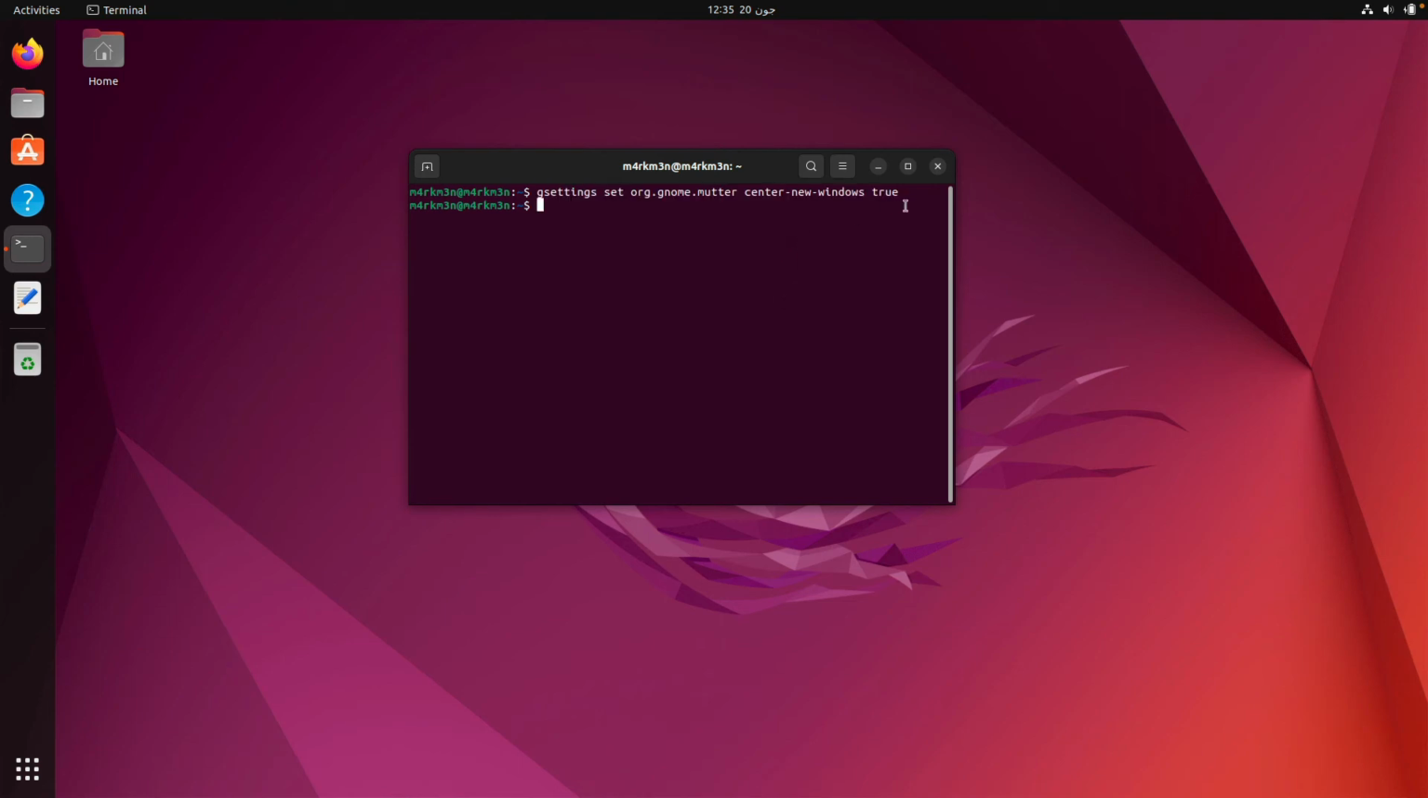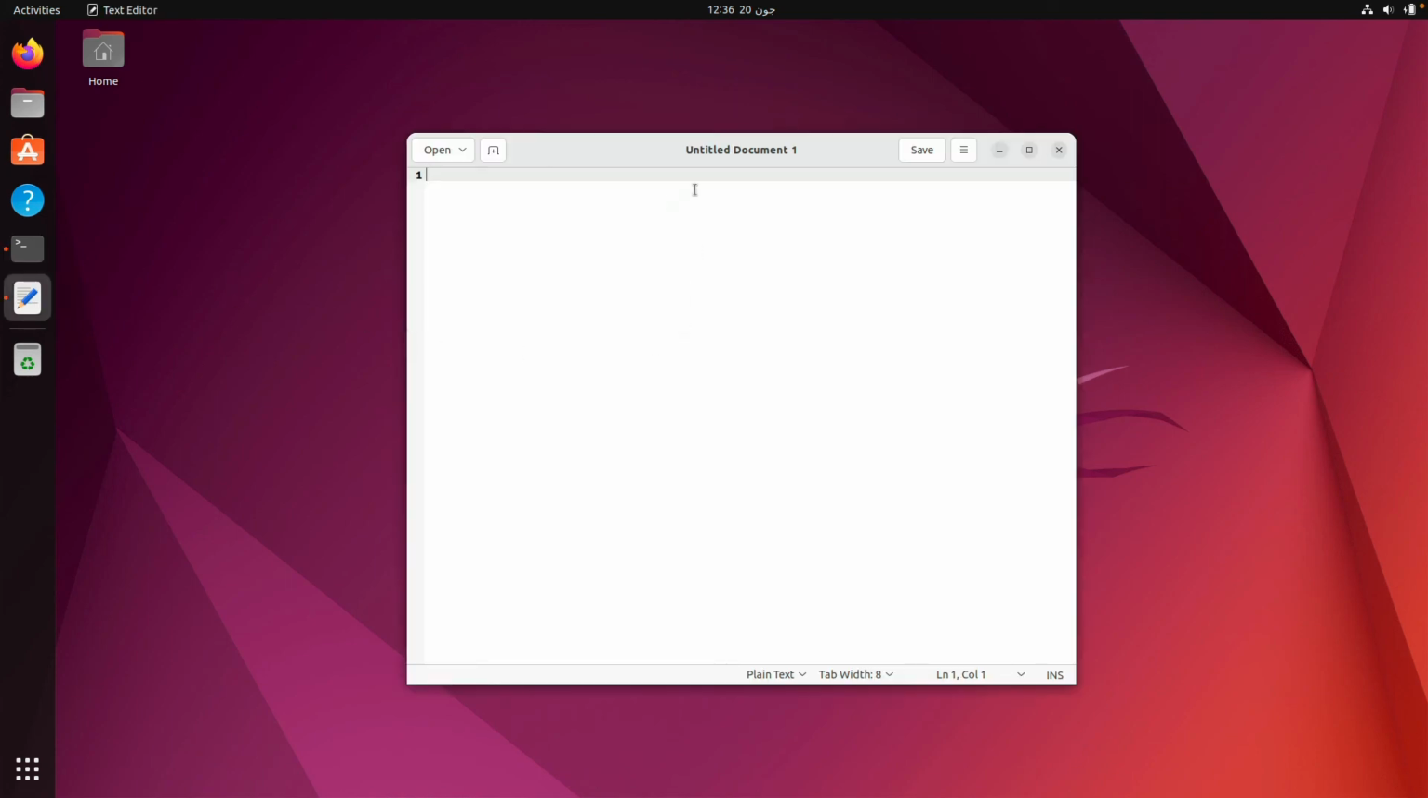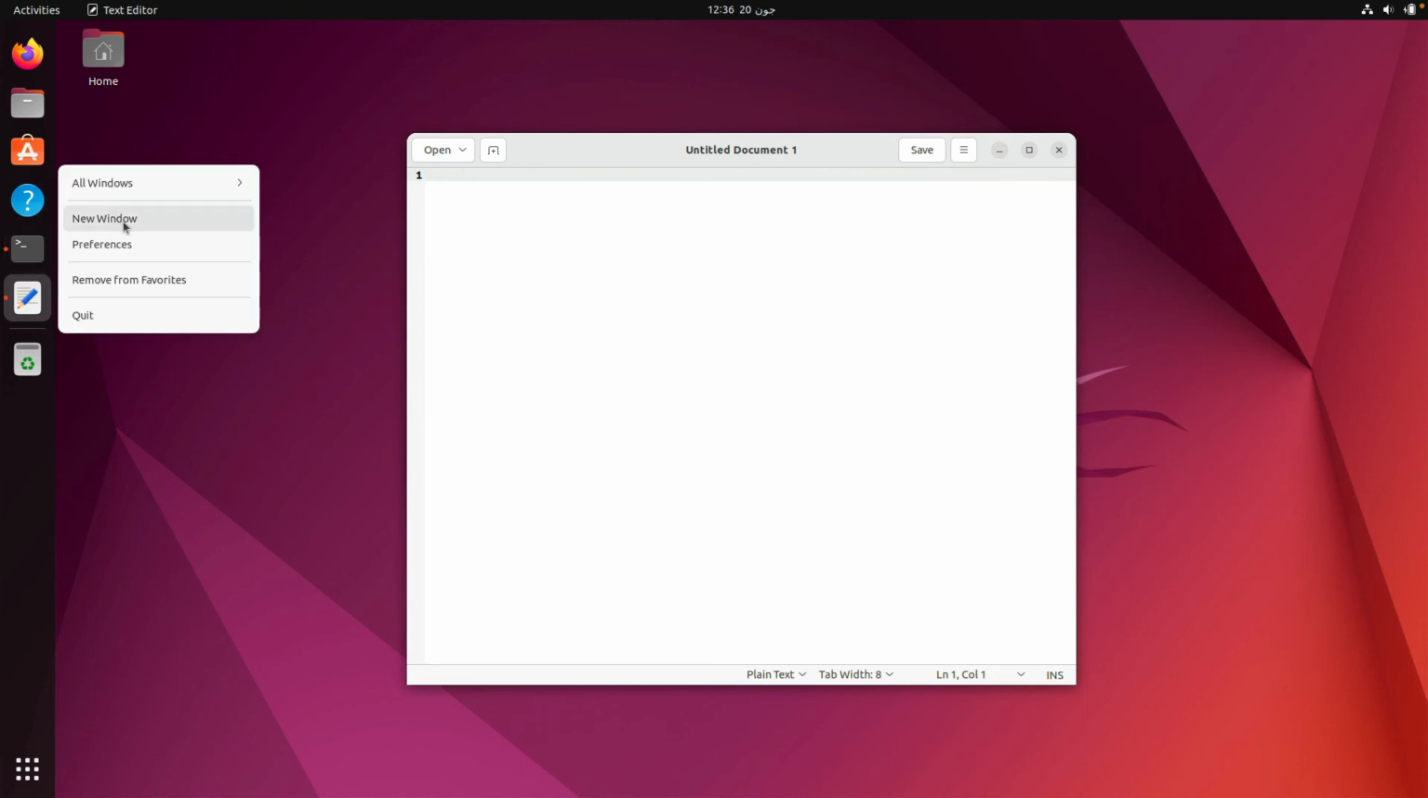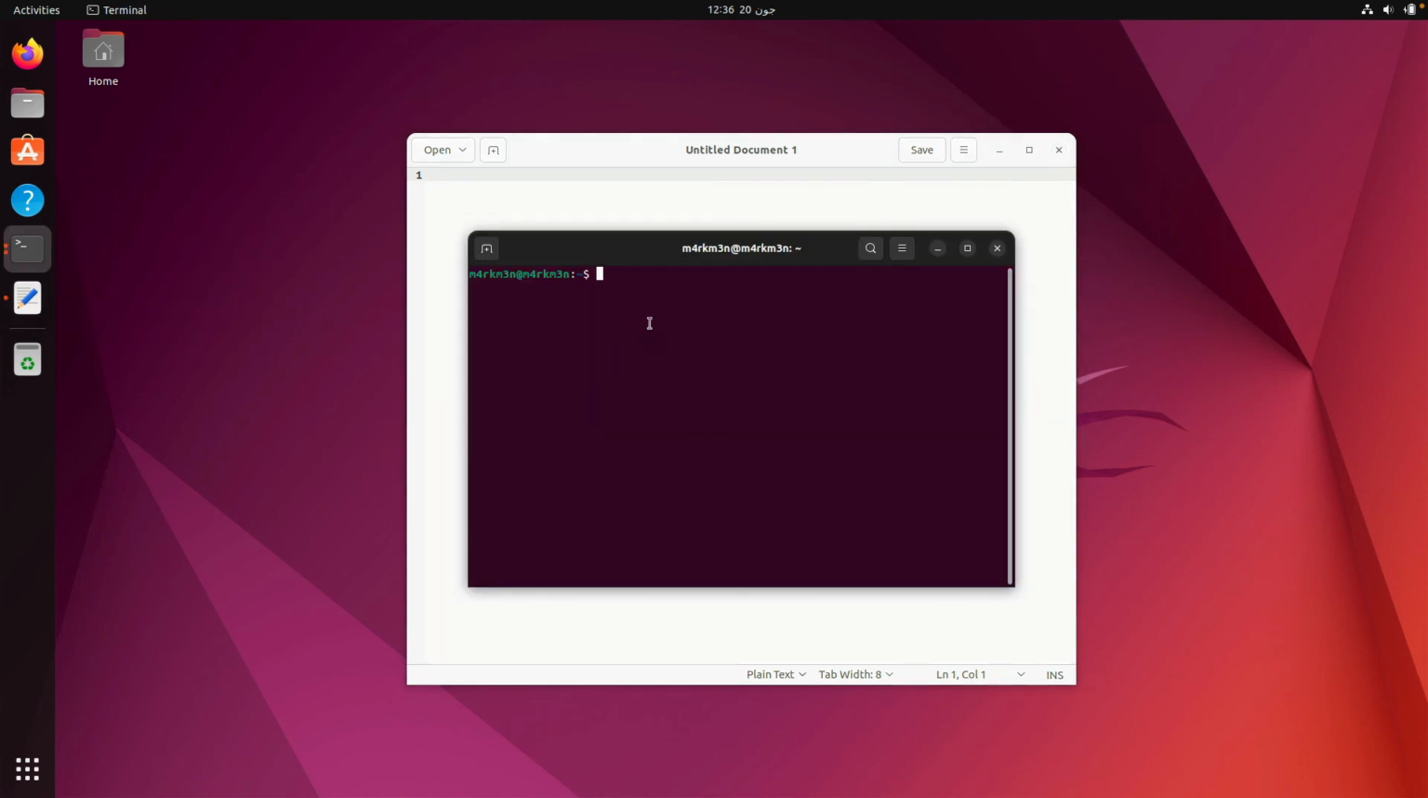So just hit enter, and what this command does is it changes the GNOME desktop environment settings, and the function that we are turning on is center new windows. So it will automatically open new windows that are not full screen in the center of your desktop. So let me just open text editor, and as you can see, it will always open in the center of the screen, and if I open a new window of terminal, it will also be centered.